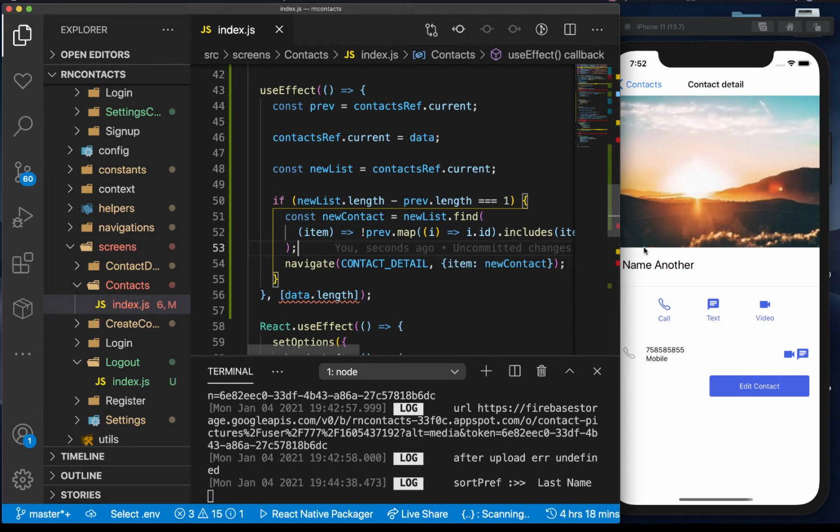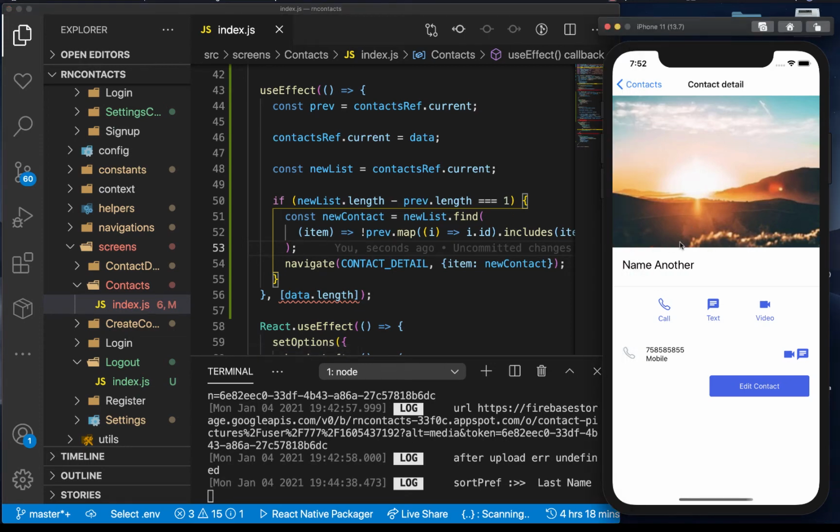Hey guys, welcome back. So last time we saw how to navigate to this screen whenever we add a new contact. Now in this one we're going to see how to change the title here dynamically to use the name of the contact we are looking at. Also we'll see how we can put the delete button here and the star button so that the user can delete a contact if they wanted to.